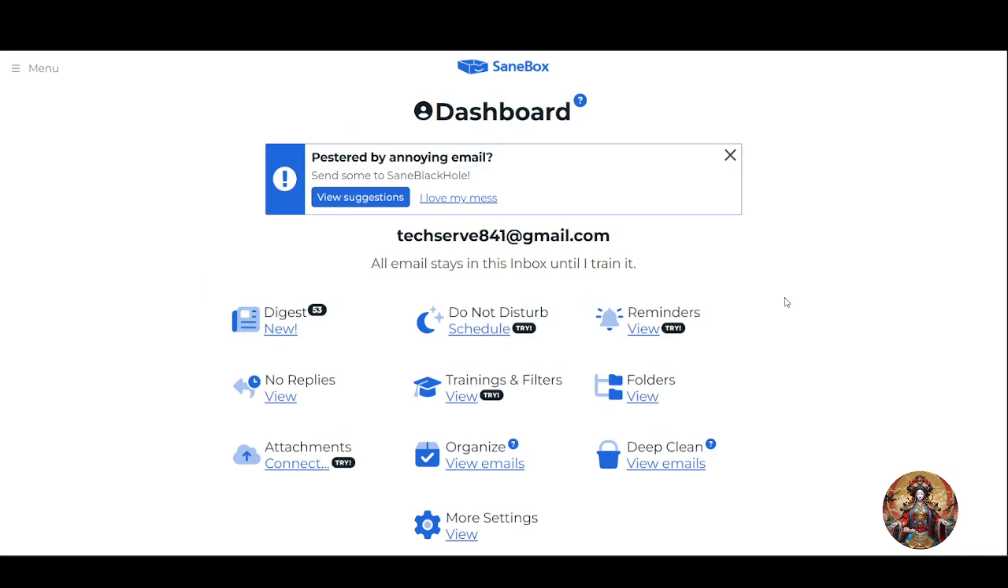So first of all, you have to search Sandbox, log in with your Gmail and click start free trial. Sign up with your Gmail account. It's very easy. Allow permission for Sandbox to access your inbox. Once you are signed in, it starts organizing your inbox immediately. So no downloads, no extensions. It just works. Now let's talk about the deep clean with Sandbox.